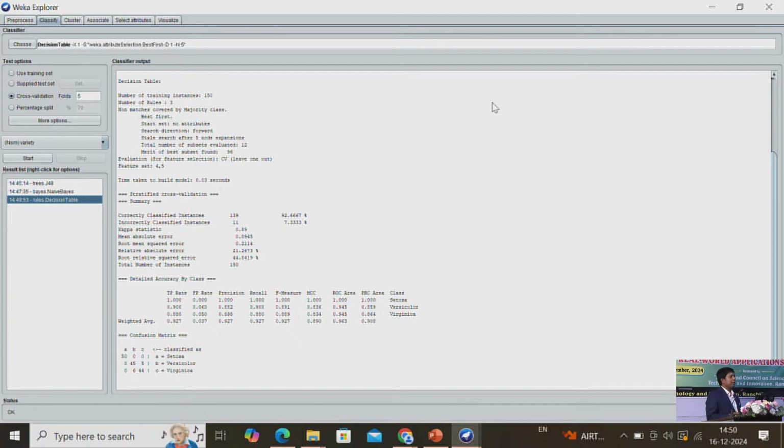Some of you might be working on images. There are separate modules for that. This one is only working on the CSV file. The other modules are also there, but you have to load the images and process them accordingly, so that will take time.